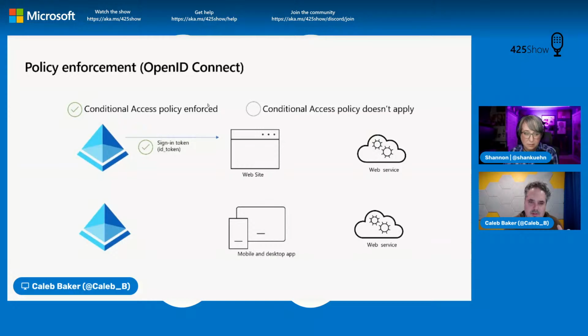So if this is in scope of a conditional access policy and you target a policy straight to this, then it's going to apply. So it's the green checkbox. Same thing for the web service: if that website turns around and makes a call to a web service and has a delegated access token, then that policy is going to get applied.